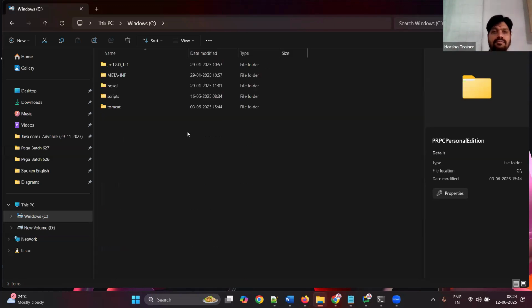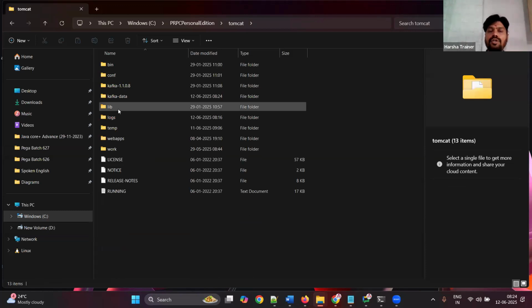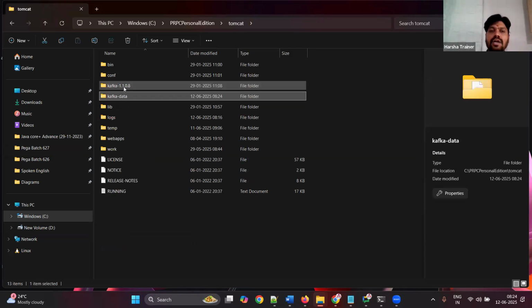Go into this folder and you go to Tomcat. In the Tomcat, you will find some folders: Kafka data, Kafka 1.1.0. Actually, these are very important, but for now you can follow me. Do not touch the 1.1.0 folder. Never touch that. Should not delete that. Okay. This one I am talking about.